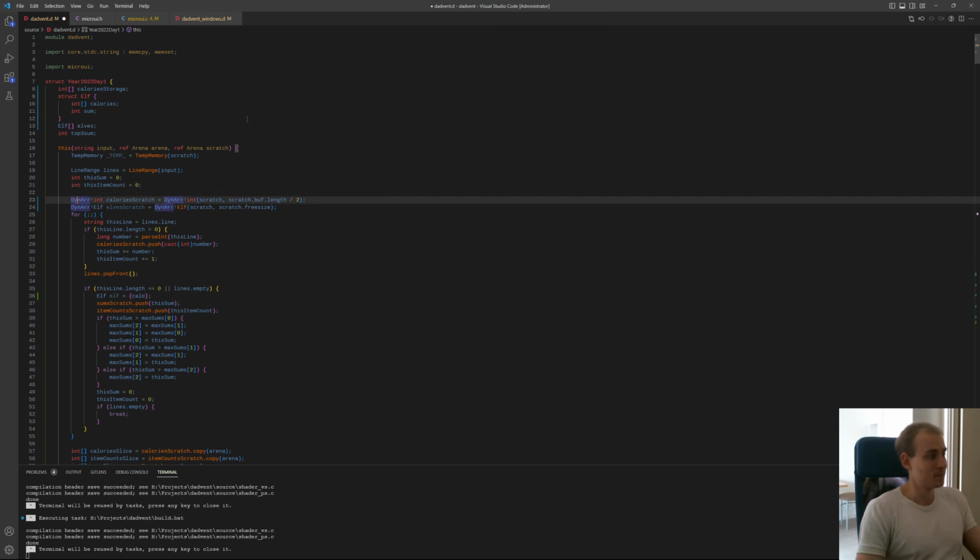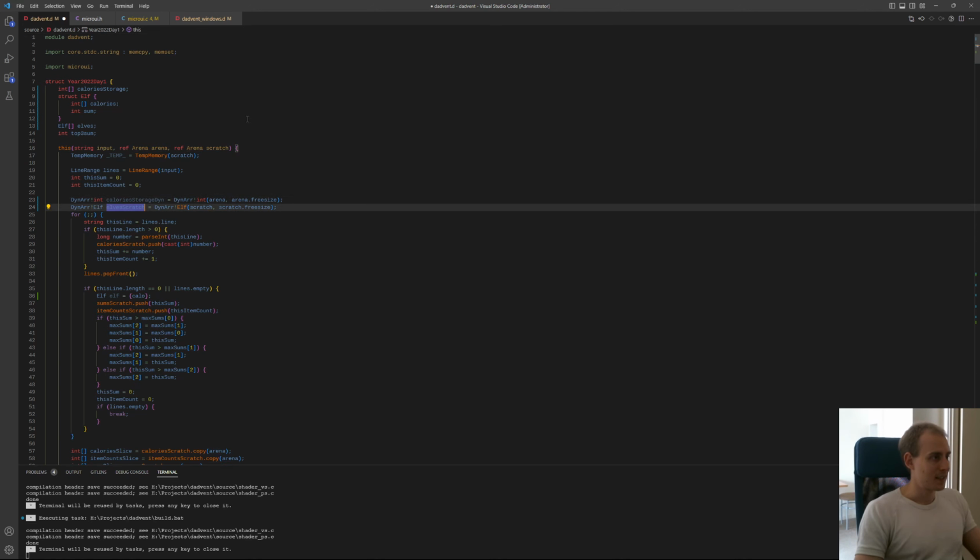Let's have a dynamic array of calories. Storage dynamic, let's say. So that array goes in the arena right away. And we're essentially not allowed to allocate anything else on it for as long as we're building it up. And then the elves array, yeah, we don't know in advance how many elves there are, so that goes into a different arena. That goes onto the scratch.